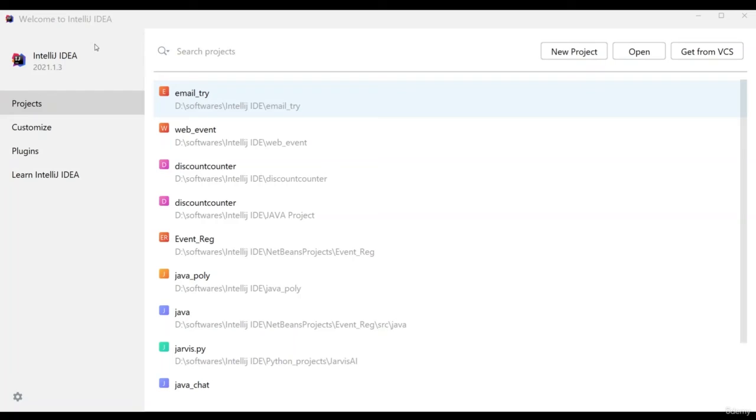Don't check this. It will create some default template, and we don't want to create a default template here. Click next. Before that, give the project name and project location. For this, I'm going to specify the project name as email application. You can specify your name also. Project name, I'm going to specify email application.